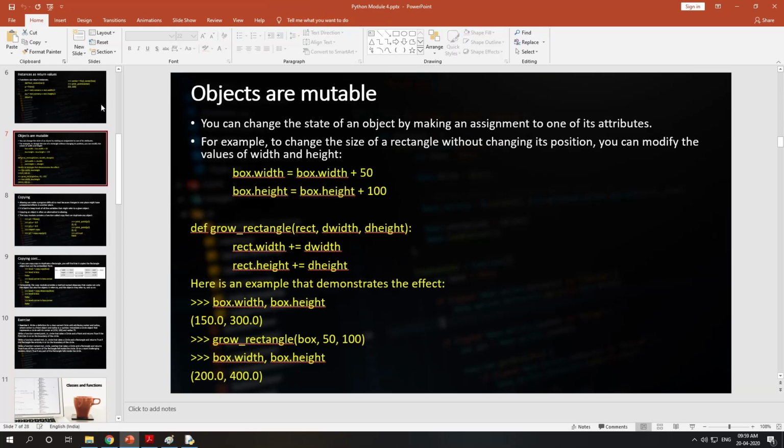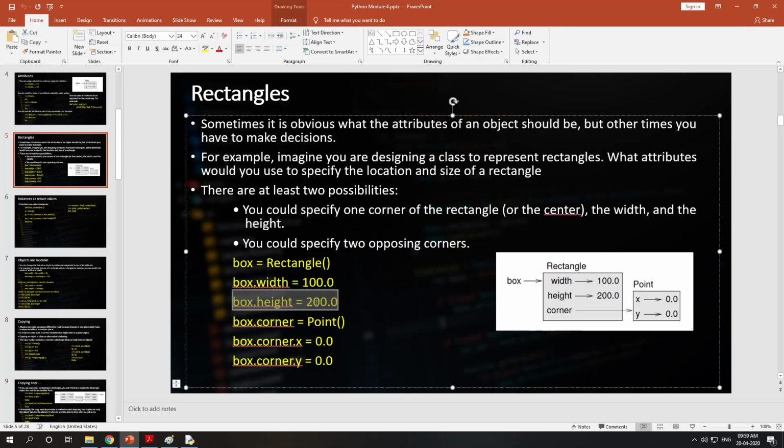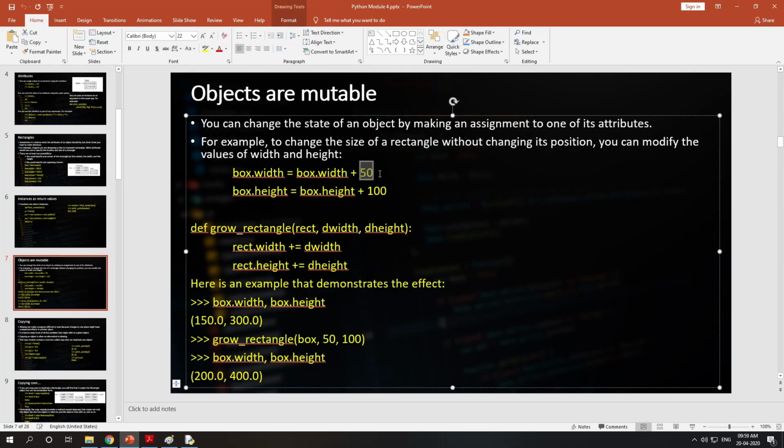So here again you have changed the box width and height. In the previous example you can see that the box width was 100 and box height was 200, right? Then you added 50 to it, so width will be 150 and height will be 300.